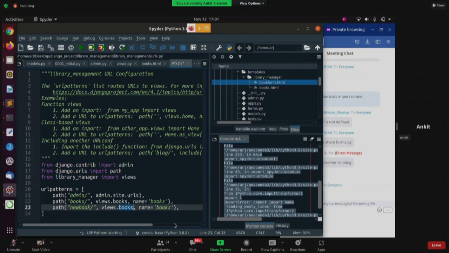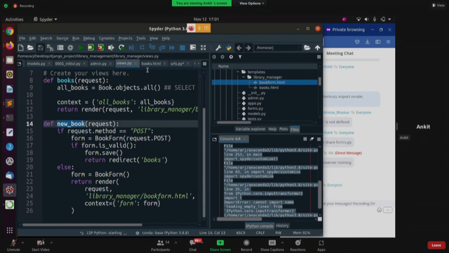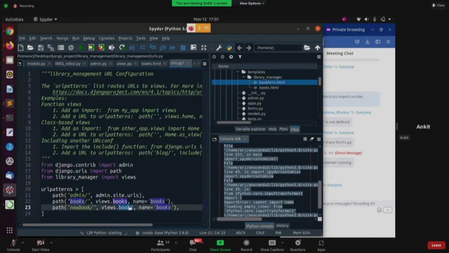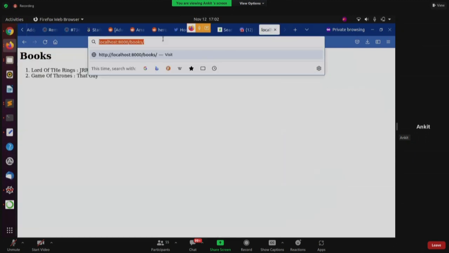We change views.books to views dot, what will you call it? New book. Right? So views.newbook is a function that I want to trigger. I will also give it a name called new book. So do that, save it. Basically, make sure that your URL name is properly written, make sure that your views dot function name is correct, and make sure that the name in the string is correct, right?